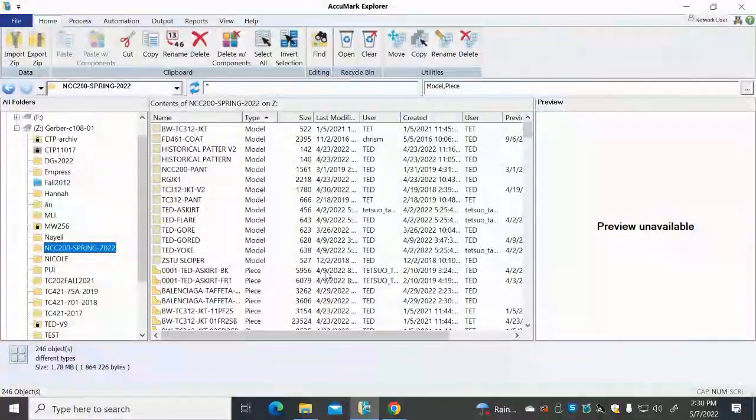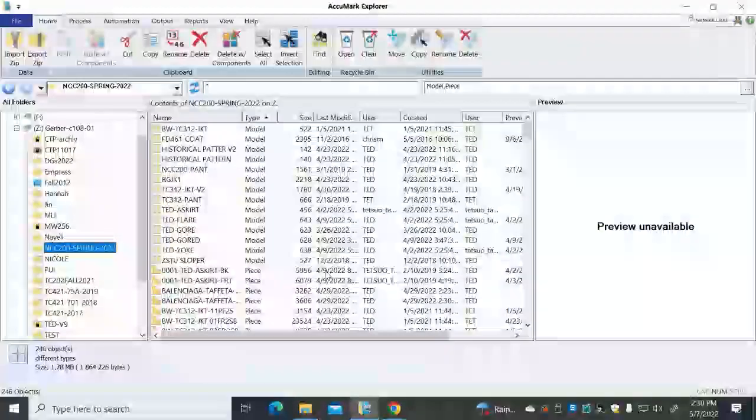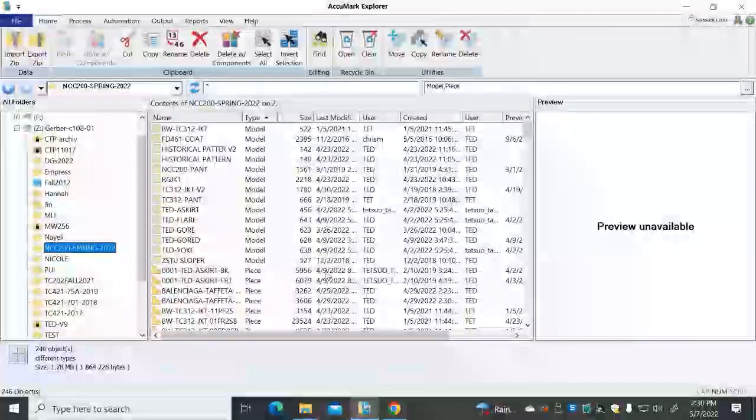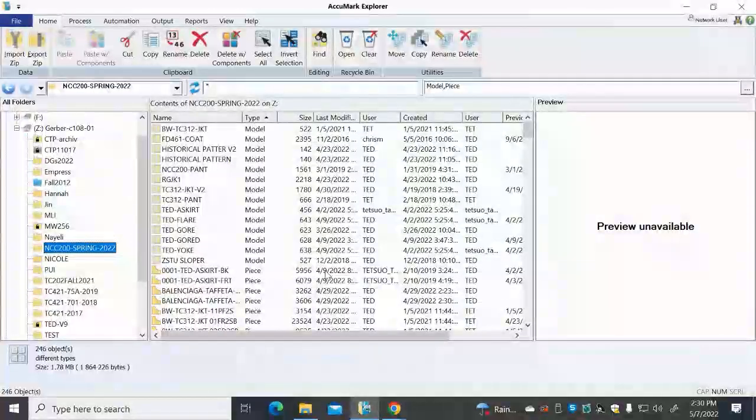Okay, any questions? I think that's quite clear, right? Okay, so then let's move on to the second type of data conversion.